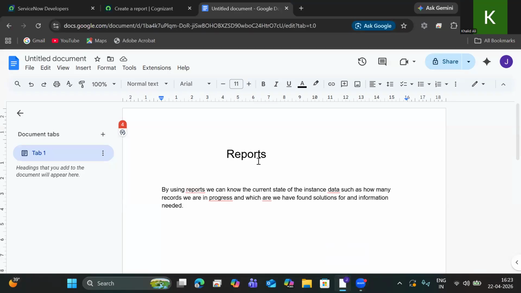Today we are going to discuss reports. By using reports, we can know the current state of the instance data, such as how many records are in progress or for which we have found a solution for the information needed. This functionality is available for all tables except system tables, for example sys_user, sys_user_group, sys_user_role, like that.